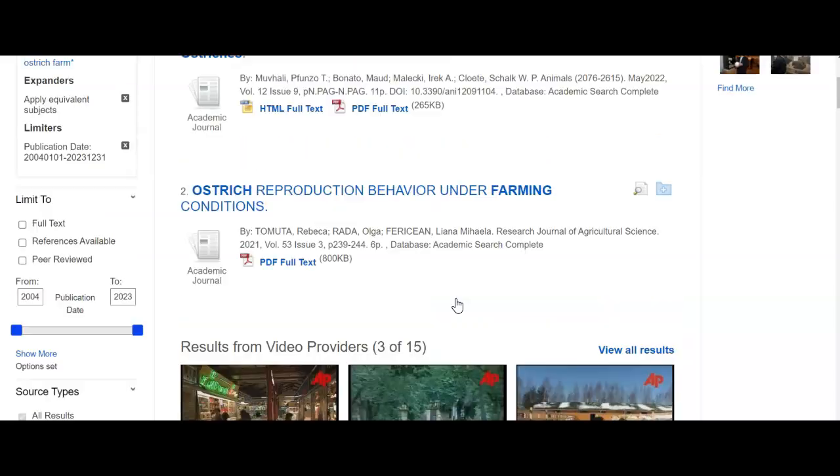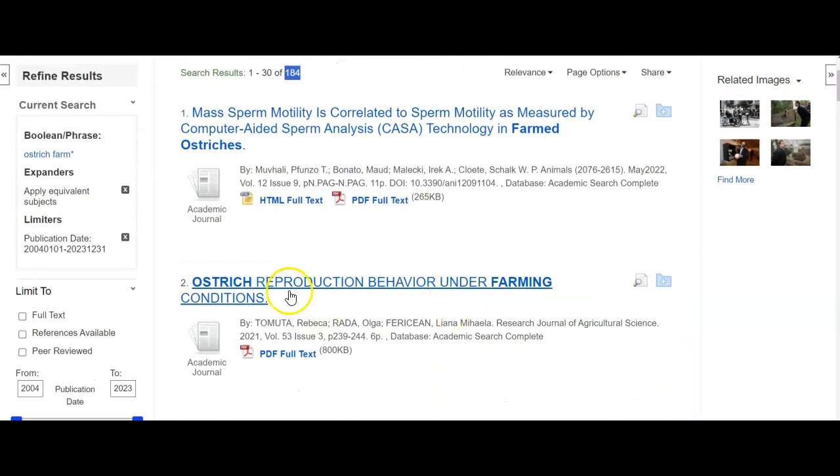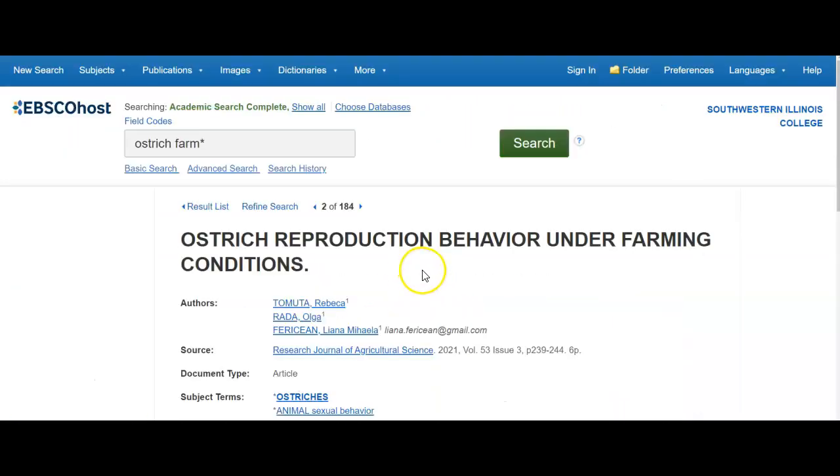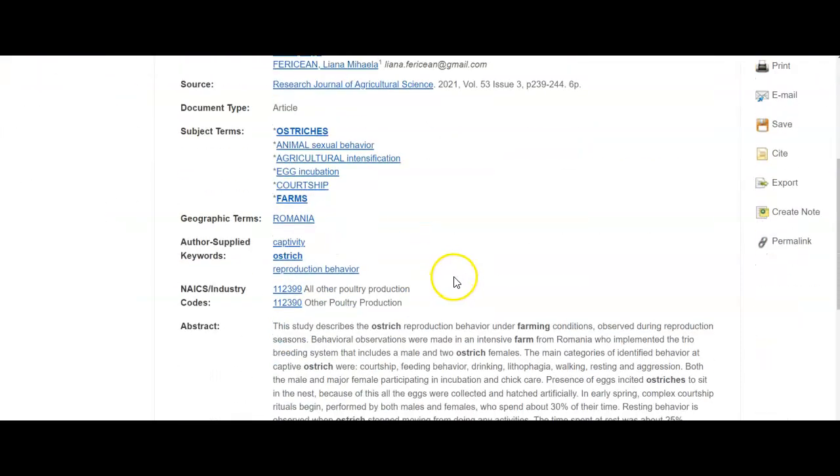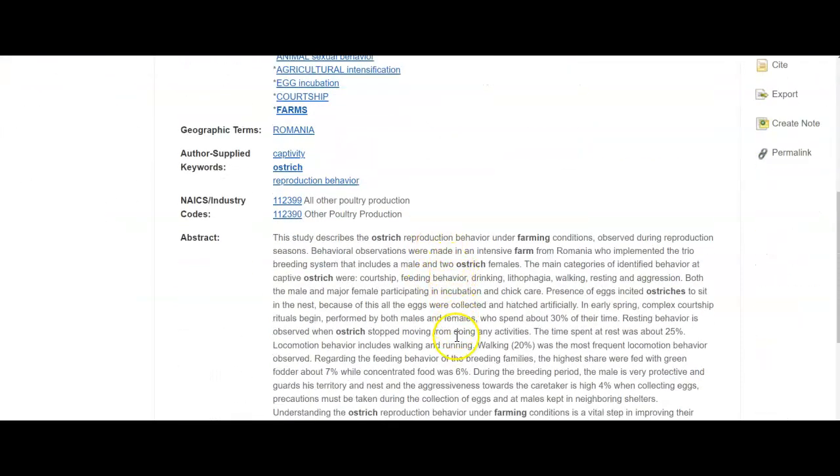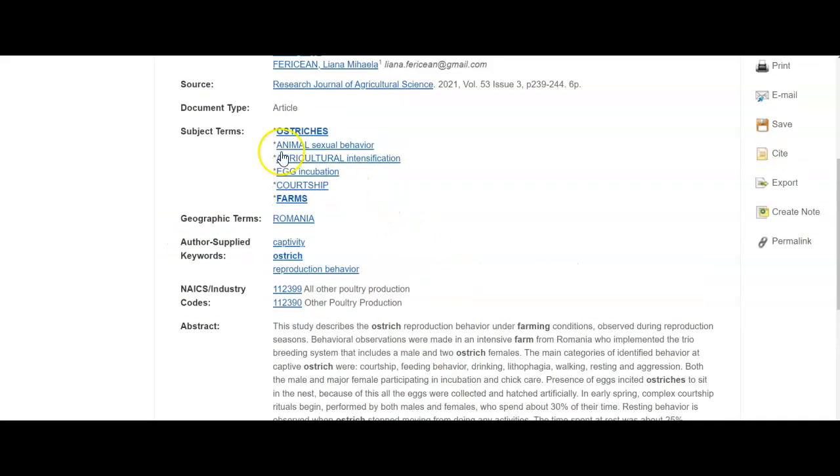Also, another thing that's nice to look at is if you click on any of the titles, you can see a little summary of the article right here. So you don't have to read the entire article. The summary is tucked in this abstract section right here. And also the articles come with subject terms. These are like hashtags in a TikTok, and you can click on any of these to find additional articles.